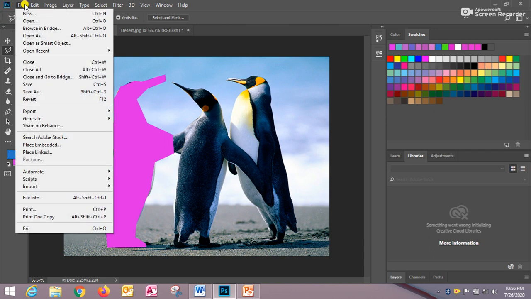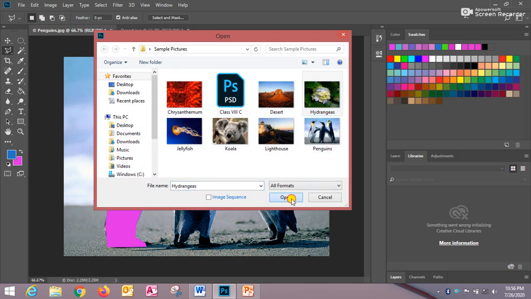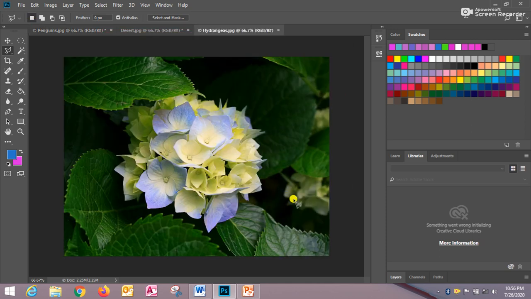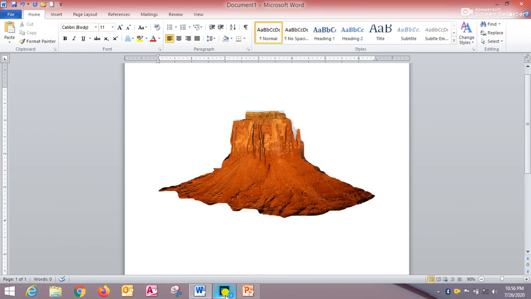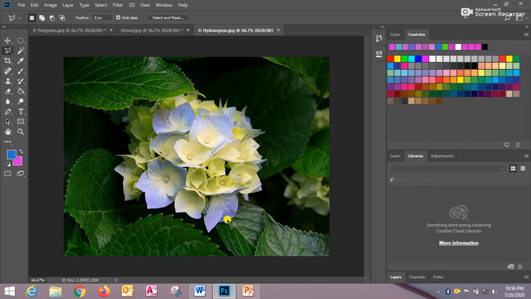So next I am taking another image. I am opening another image, a flower image. Okay. Now the next tool is the magnetic lasso tool. What is the use of the magnetic lasso tool? The magnetic lasso tool is used for quickly selecting objects with complex edges. Just have a look at how we can do it practically.